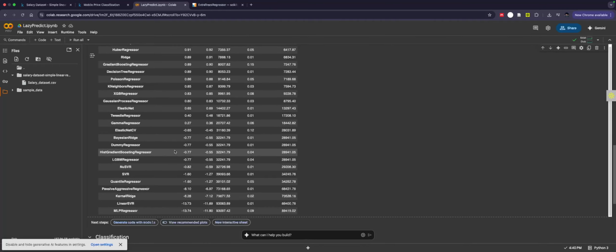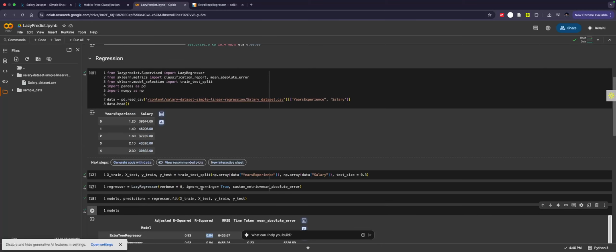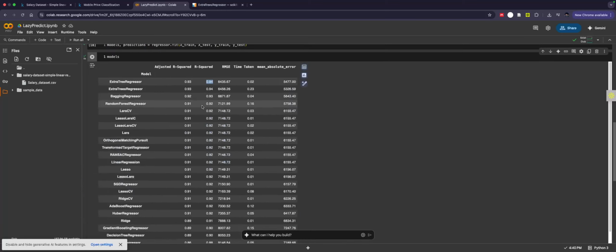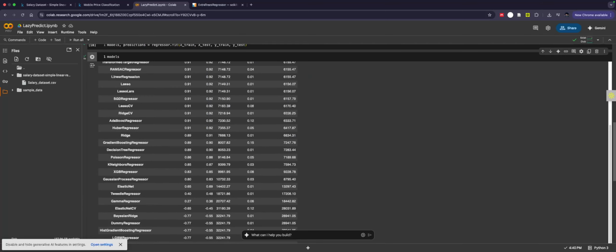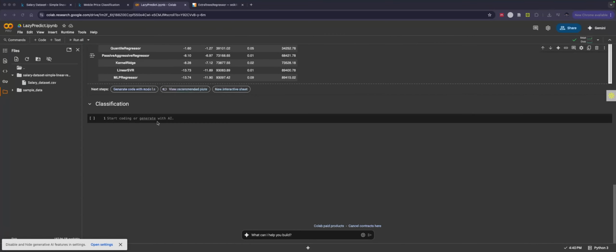but yeah, we didn't do that. So this is only for the purpose of showing LazyPredict. Okay, so I think you got a good idea about LazyPredict in regression. Now let's try to see how it works for classification. Okay, now classification is almost the same.